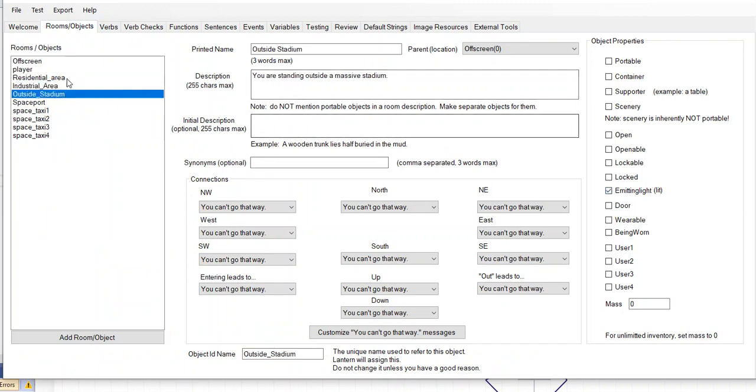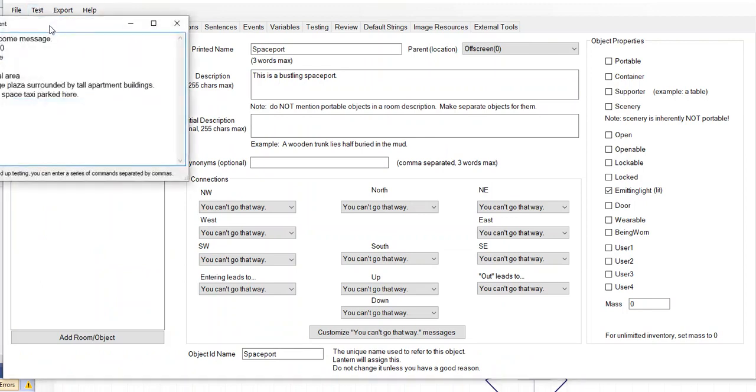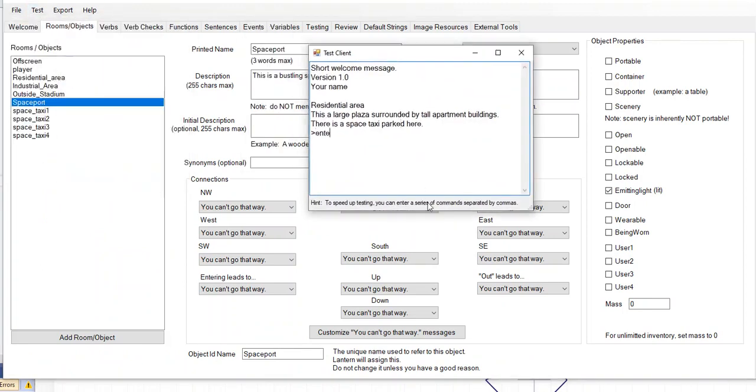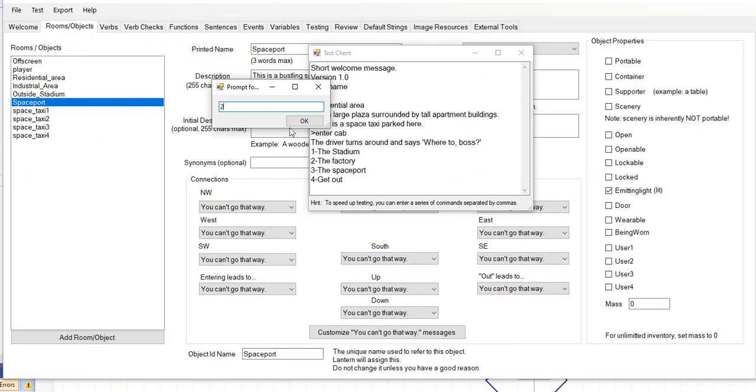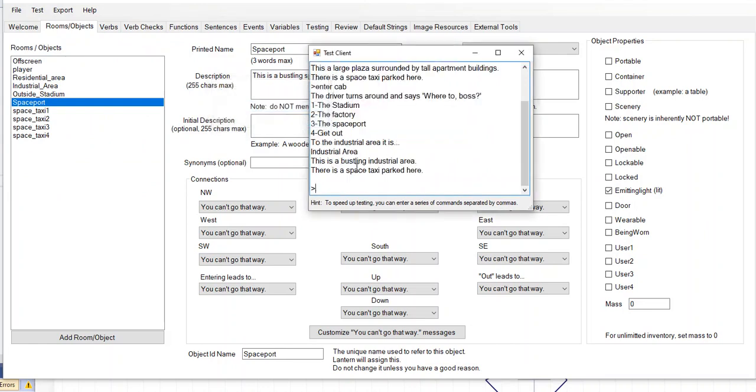Let's make sure outside stadium is lit and the spaceport is lit. And let's run it again. Okay, so there's a space taxi here. Enter cab. Let's go to the factory. Okay, so to the industrial area it is. Okay, industrial area. This is a bustling industrial area. There's a space taxi parked here. Okay, cool. So let's get back in the taxi.